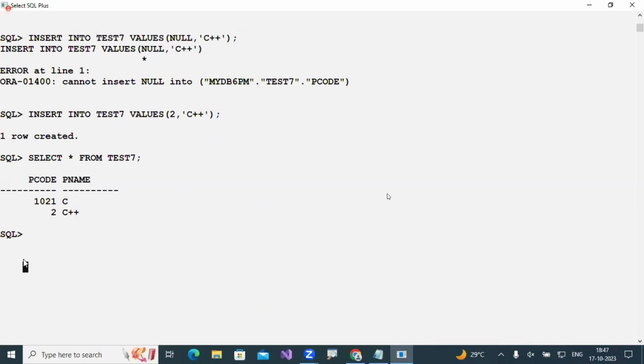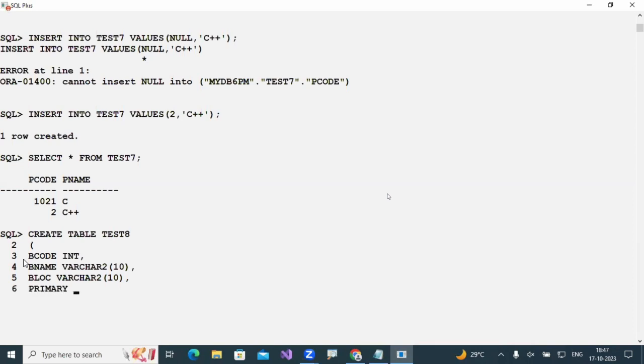My example: create table test number 8. Carefully observe. First I will take branch code, then branch name, then branch location. So these are the required columns I designed. After that, you want to apply a primary key on B code, branch code, comma, branch name.